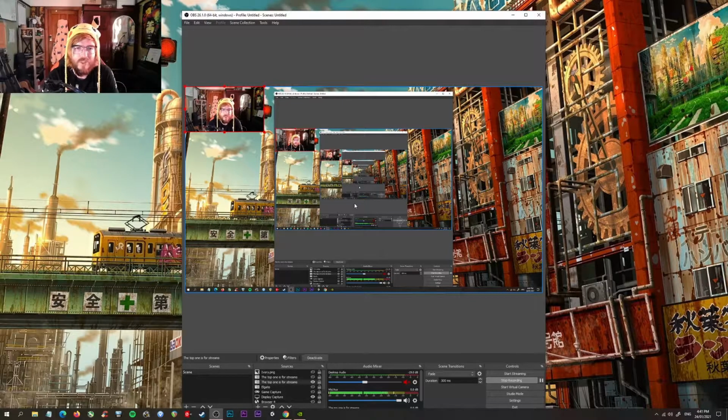I wouldn't recommend trying to stream through a laptop, because laptops get very, very hot, and when laptops get hot, they start to have a bit of a tantrum, and you can run into some issues with your performance, and it might affect the way you stream. It will affect the frame rate of your games. I'd recommend, if you're going to stream, you use an actual desktop PC.